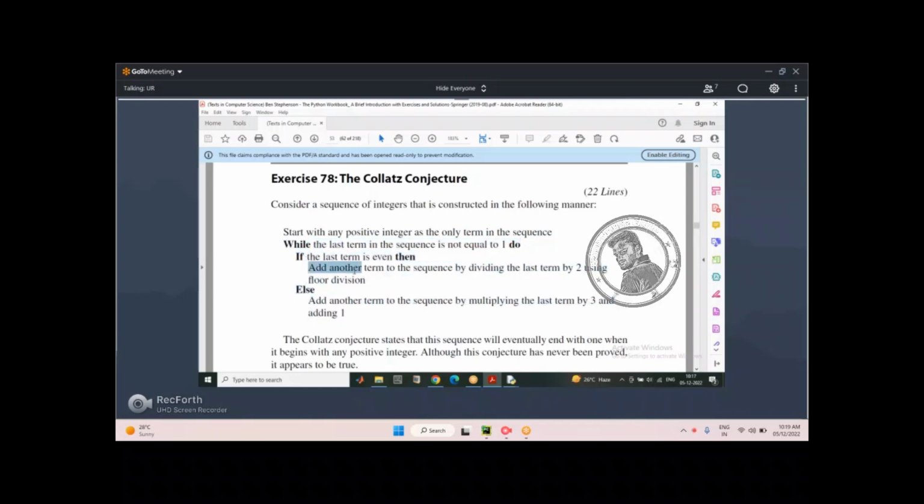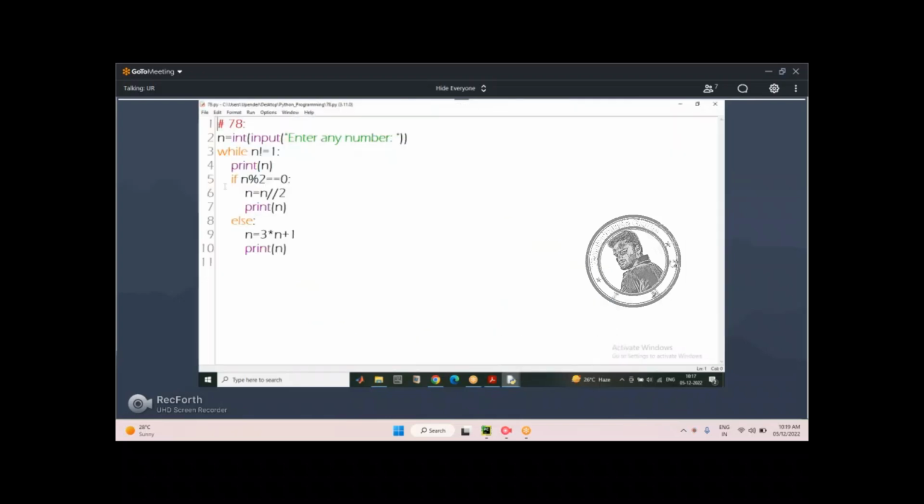So while the last term in the sequence is not equal to 1, it will keep on doing this. First, it will add another term to the sequence by dividing the last term by 2 using floor division. If it is not even, if it is odd, then it will multiply the last term by 3 and add 1, 3n plus 1. So this is the code.